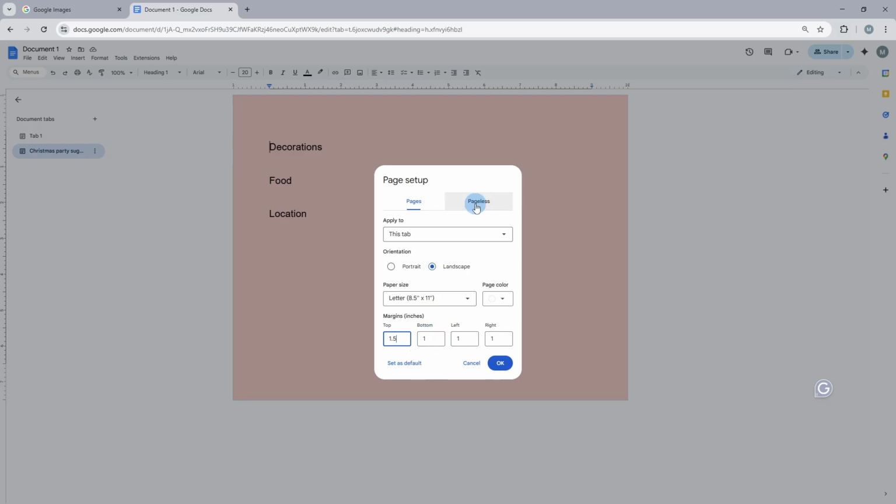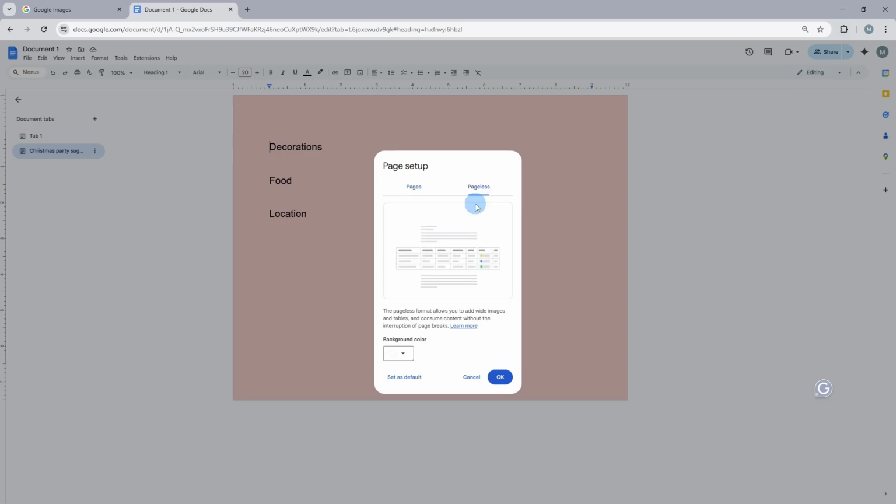Now for pageless, pageless is basically, as you can see here, Google Docs is showing you what it looks like. It gives you the entire page, allows you to add wide images and tables and consume content without interruption of page breaks. You can also change the background color of the pageless setup by choosing any color of your choice right here.